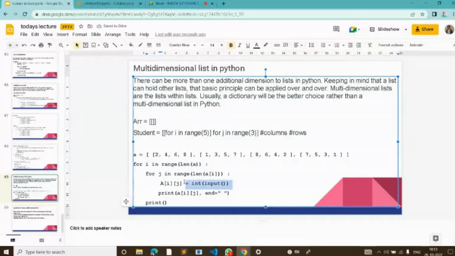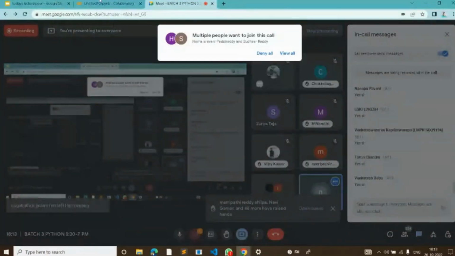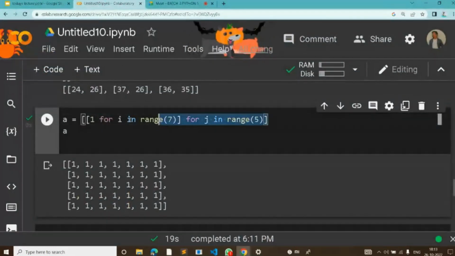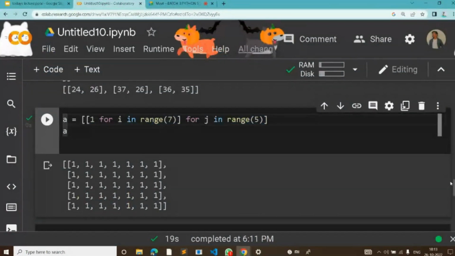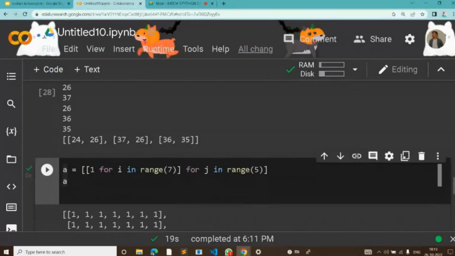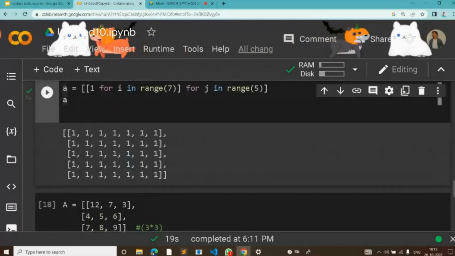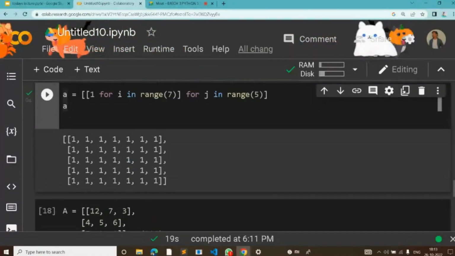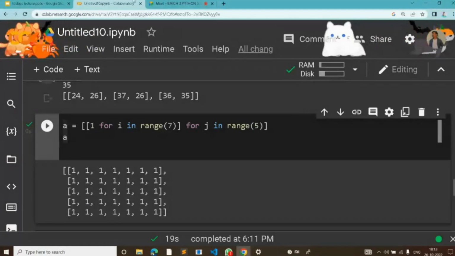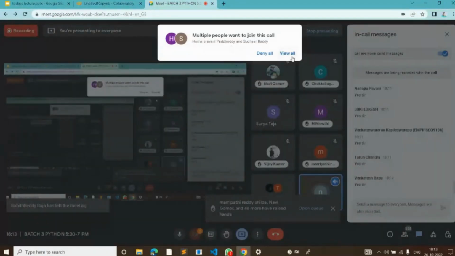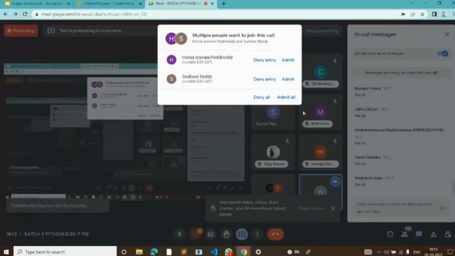By using this, you have done the same as this. Okay. So here we have created a 7 by 5 matrix of value only one. How many of you have done matrix multiplication? I think you all.